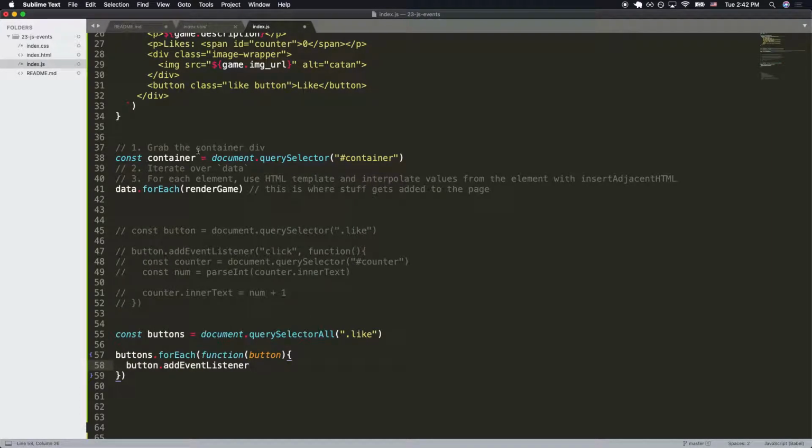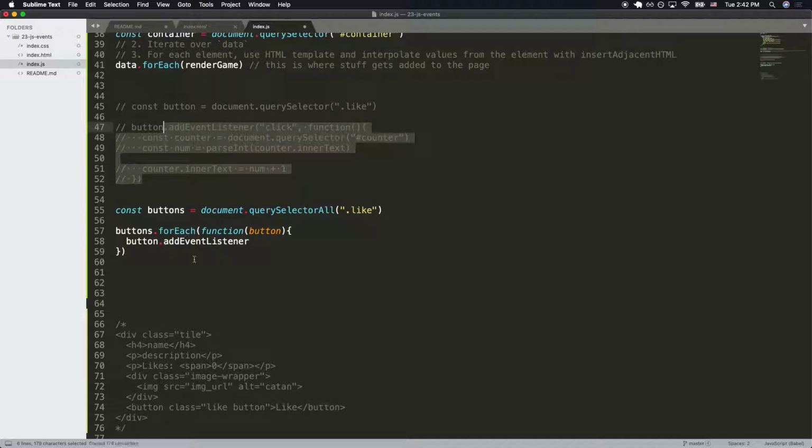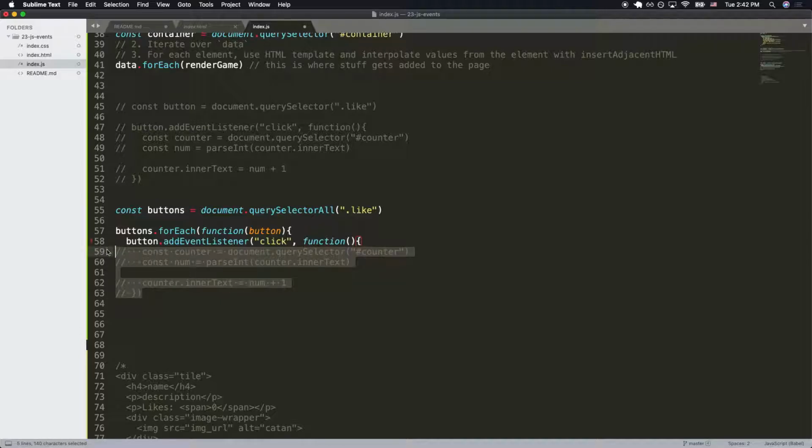Right. Inside my iteration, to be honest, I can just copy and paste this, because it's the same code.